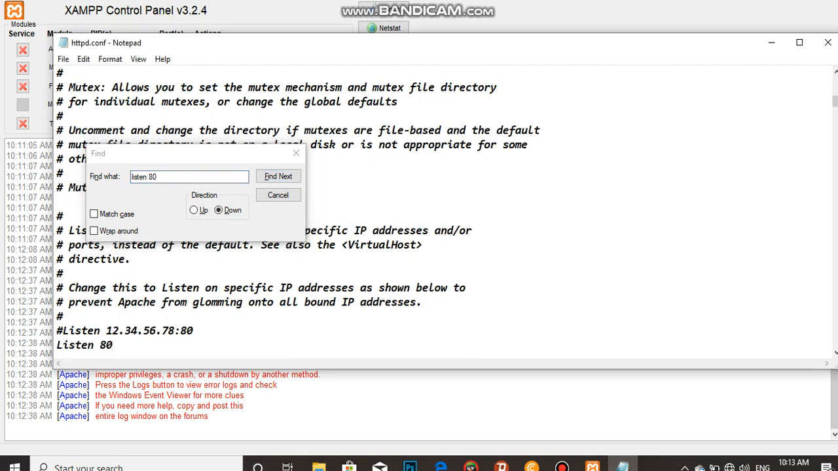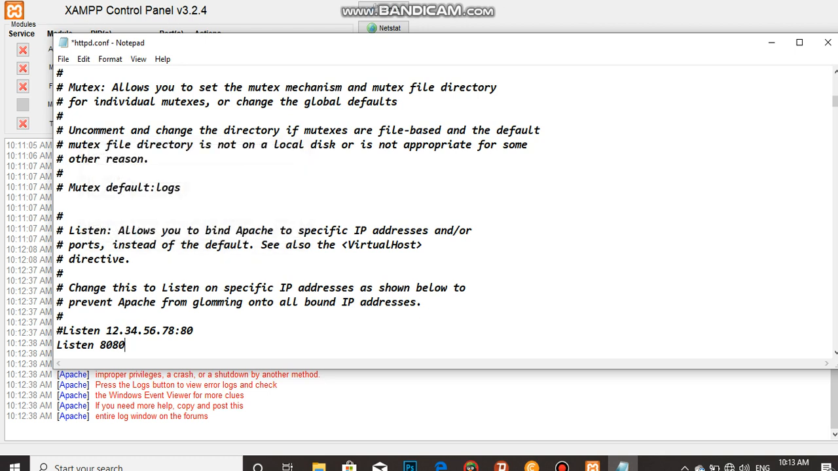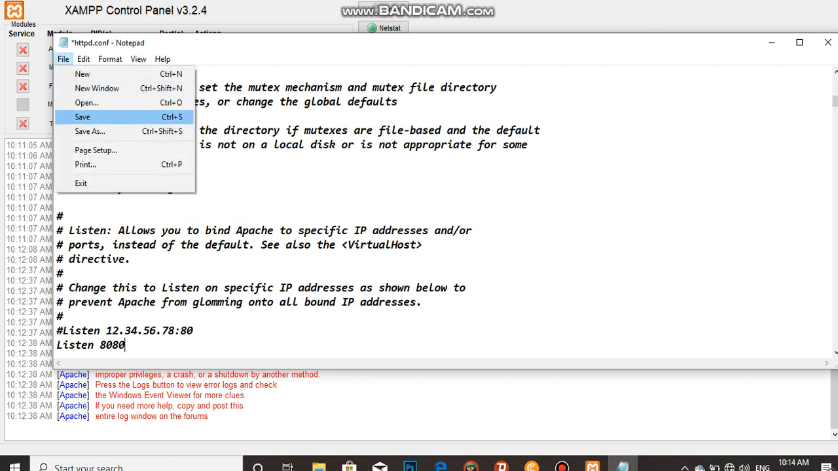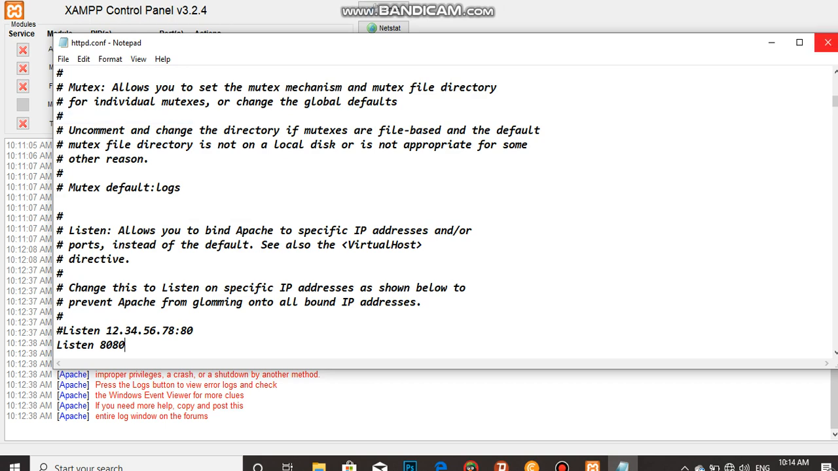So change this listen 80 to 8080. And in this file we have no more tasks. So in this file we only change listen 80 to listen 8080. Then save this file, close it.